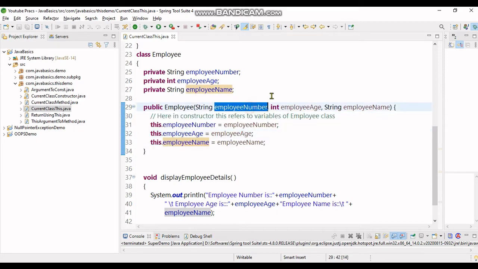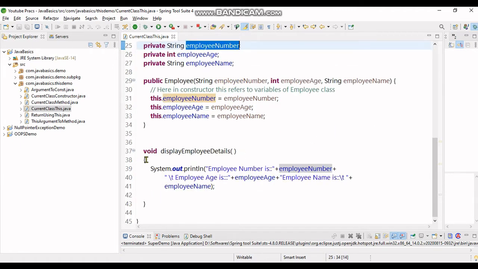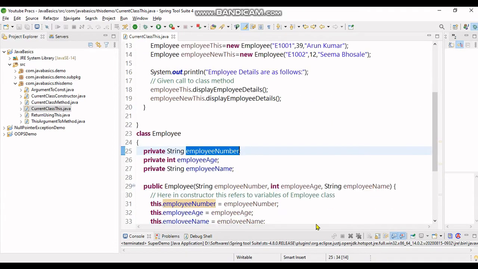in order to distinguish between the argument variables and the class level variables. So this keyword here refers to the current class variables. I printed using a method, display employee, which prints the details of employees. So now let's see the output of it.